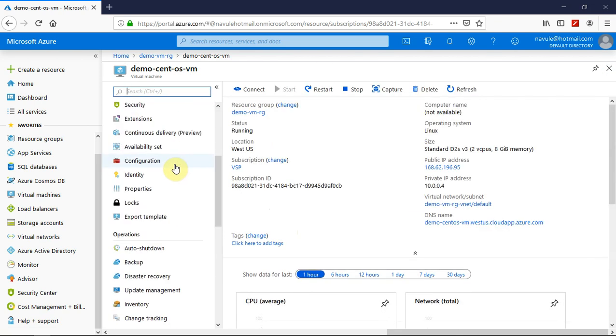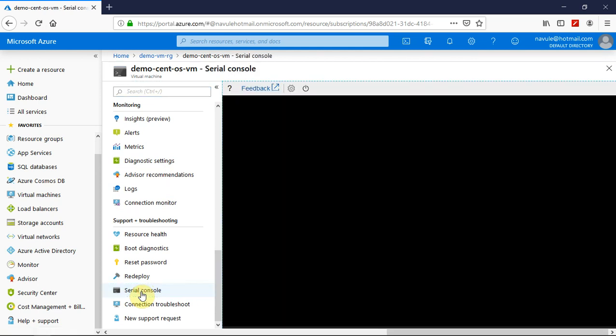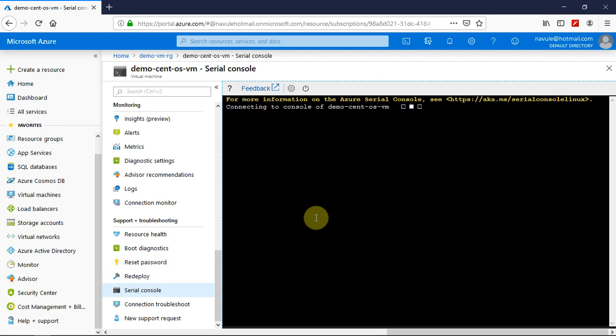If you scroll further down, you will see a label, Support plus troubleshooting. Underneath that, you will see an option called Serial console. So click on that. Now you will be connecting to the console of the virtual machine.